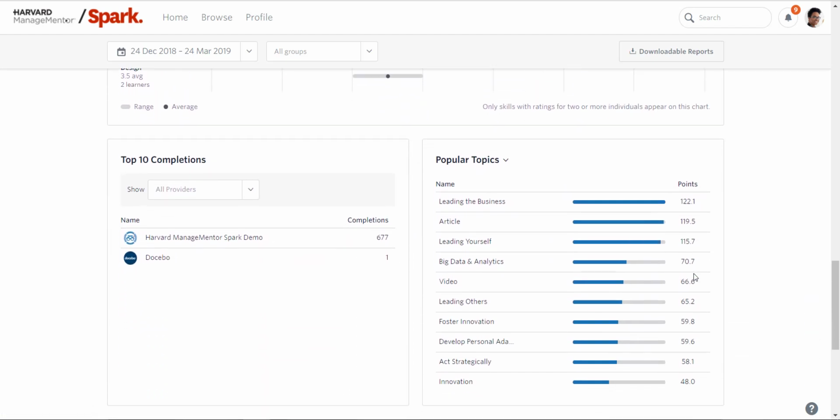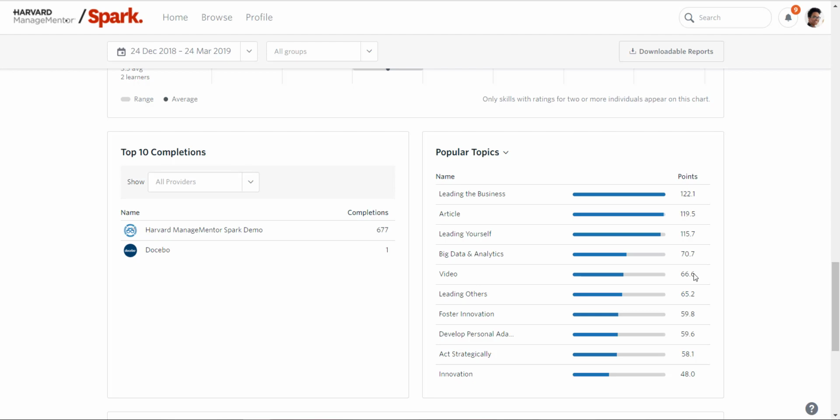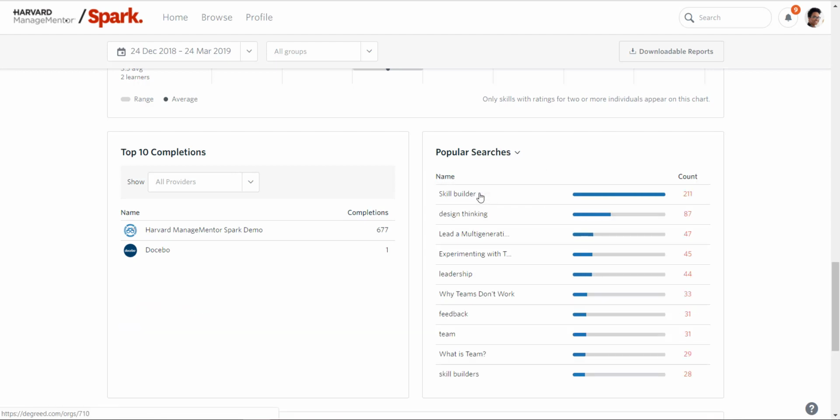Popular Topics shows you quickly which content tags have the most points. Points are an indicator of time spent completing content, with 1 hour based on the time estimate of the content, roughly equivalent to 1 point. You can toggle Popular Topics to show popular searches in your HMM-Spark site as well, which gives you a sense of what your learners are coming into HMM-Spark to get help with.